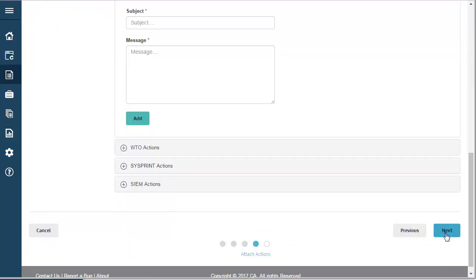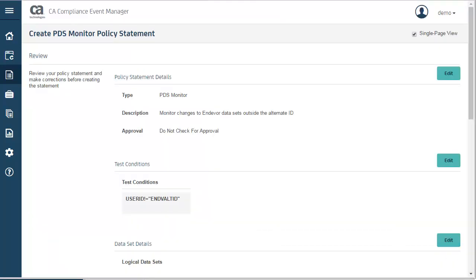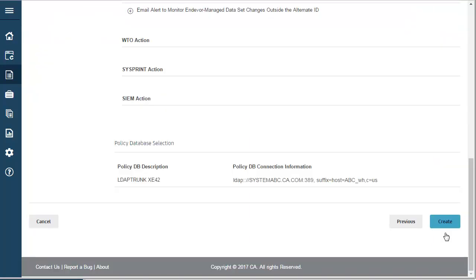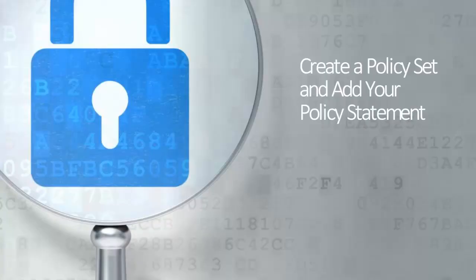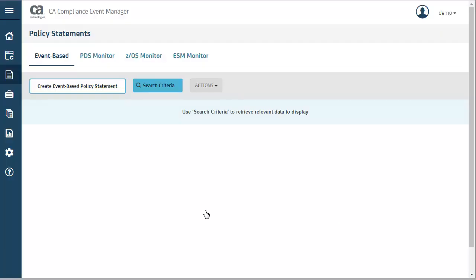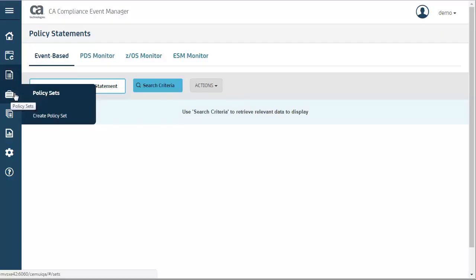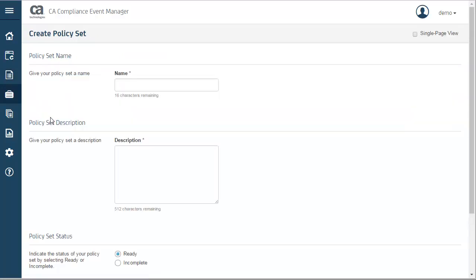Click Next. Review your policy statement for accuracy. Then click Create. Your new policy statement is successfully created. Now we'll create a policy set and add our policy statement to the set. From the navigation menu, select Policy Sets, Create Policy Set. To view all the settings in one page, click Single Page View.